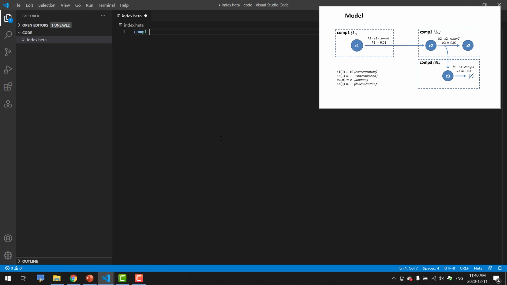Then we are describing what we see on the scheme. The first compartment comp1 is equal to 1. The species C1 describes molecules with an initial concentration equal to 10. Next step. The comp2 compartment is assigned 2. There are two molecules there, C2 and A2. The first one is described by the concentration, equal to 0 at the initial time. And the second one is the amount with the initial value of 0.